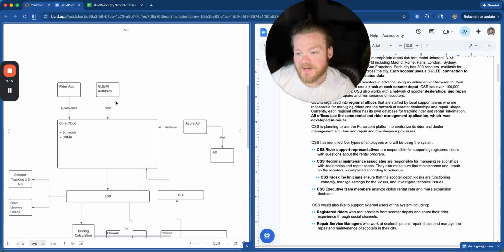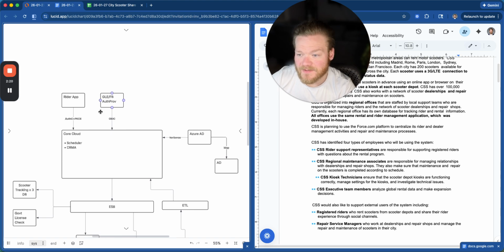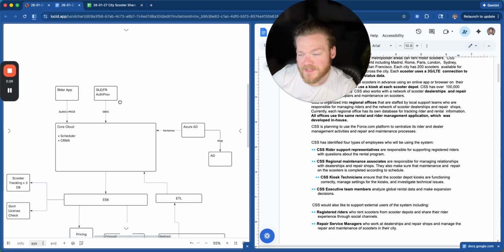The external users authenticate using OIDC via Google and Facebook auth providers. The app provider itself validates the ID token that's returned by the social service provider. They also access the application via the Rider app, which is a mobile publisher app that authorizes with Salesforce using auth code plus PKCE flow.